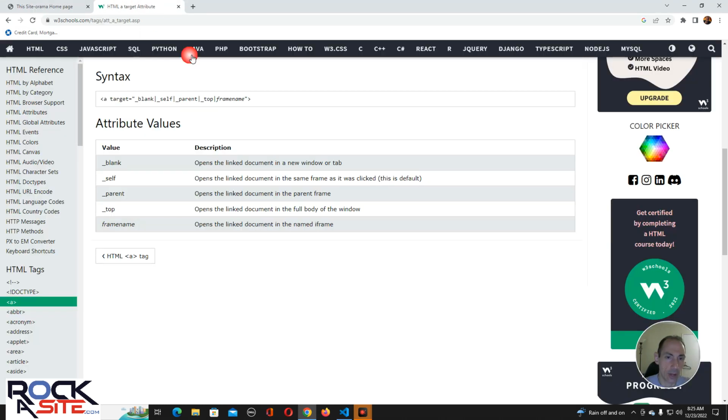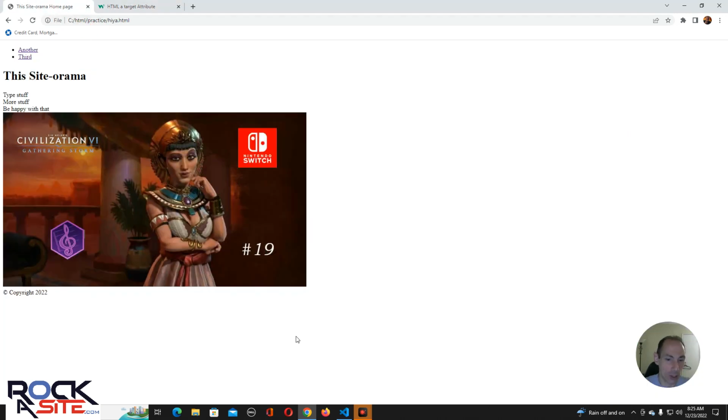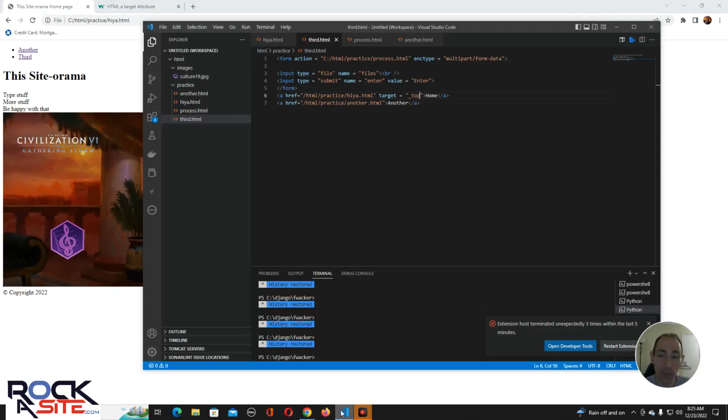It's really not that different. I mean, if you look at this, it says link document in the parent frame. It opens the link. There's really nothing to do with these. We're not going to really use those, but I just want to make you aware of them.